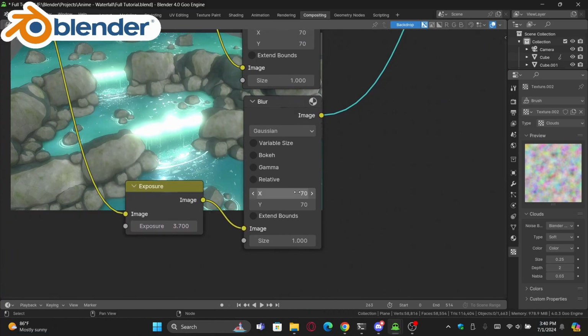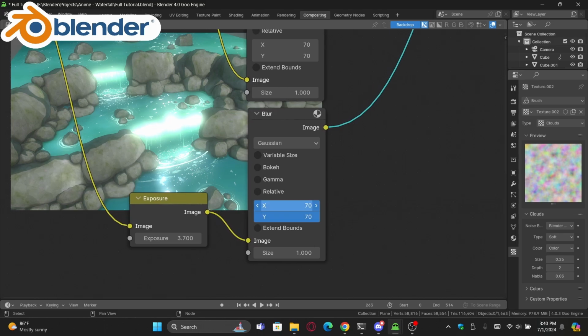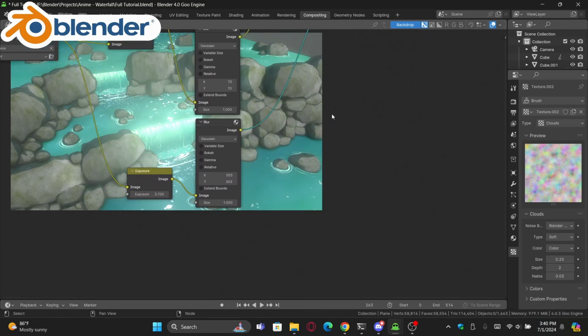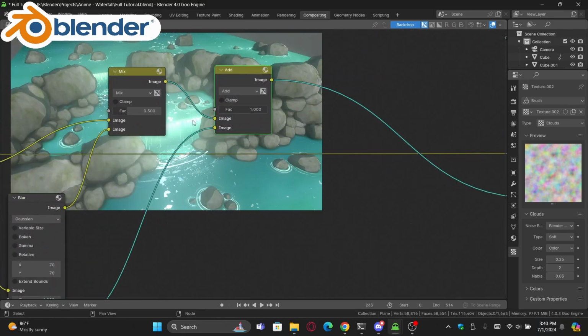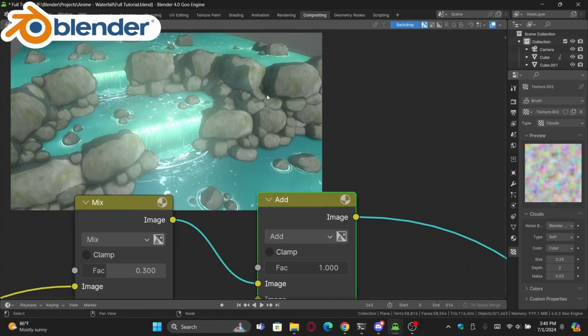And we can also manipulate the blur of the bloom, so we can give it a high number, just like so. We can always change the factor here, so we can also edit the opacity of the bloom.